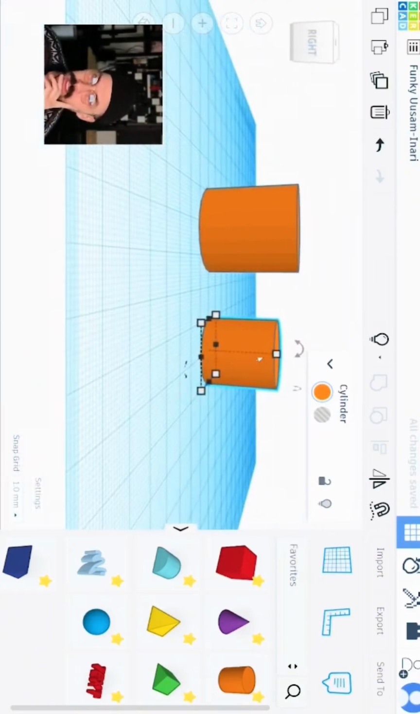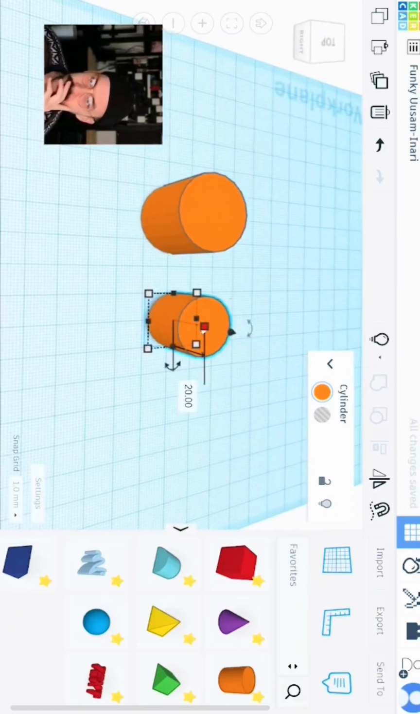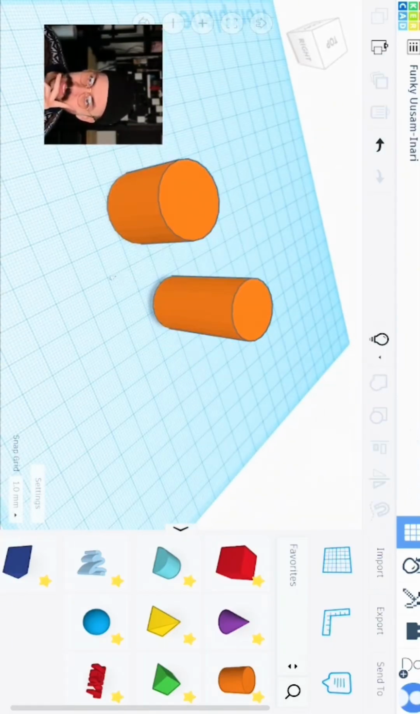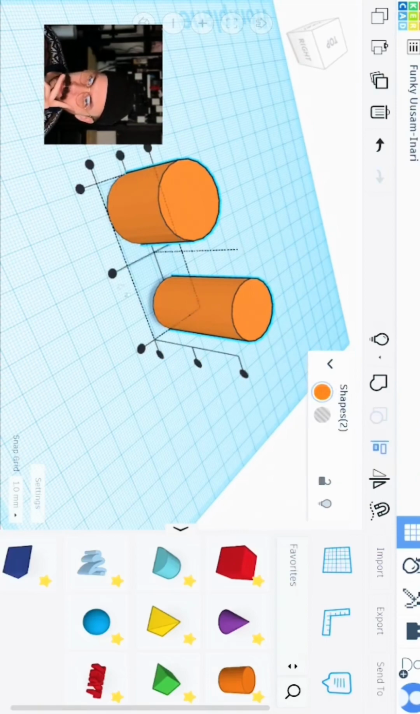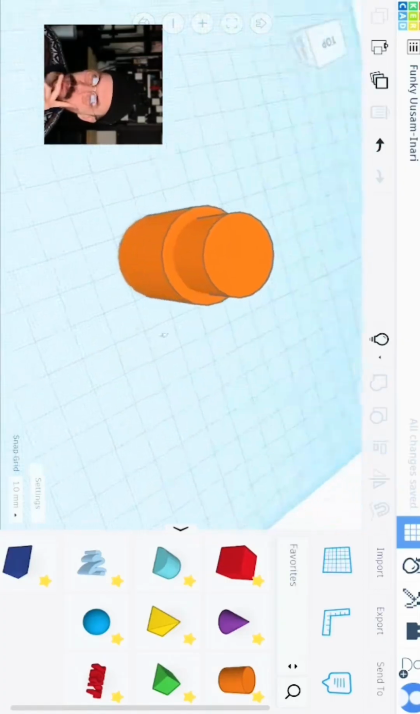So we're going to scale that up. Once again, we're going to drag it up a little bit because we don't want to cut through the bottom. I'm going to make this a little bit taller to make sure we cut all the way through the top. I'm going to select them both. We're going to align them center to one another. Click align, center, center.